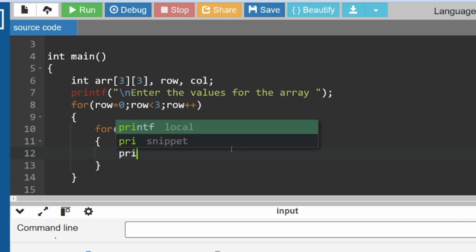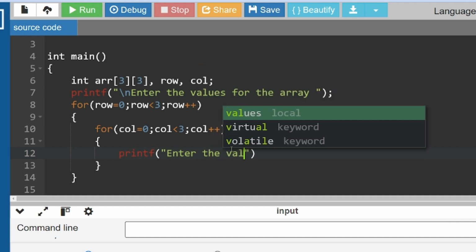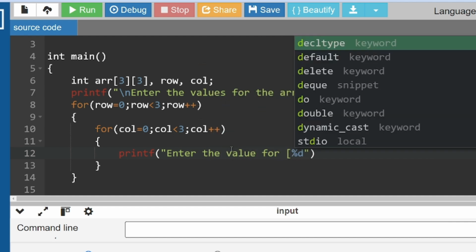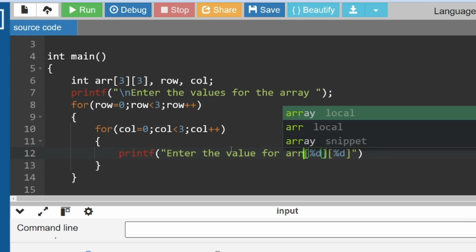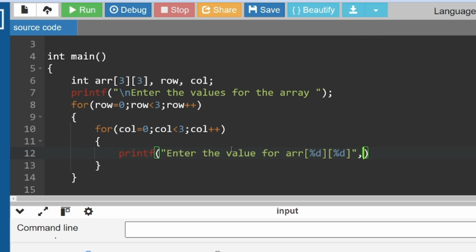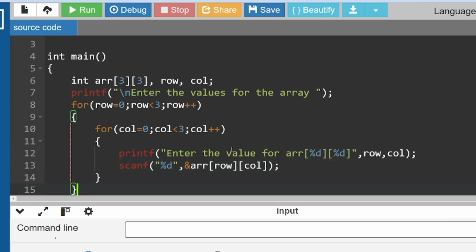Perfect. So let's print a message so that the user will know what I am going to enter. So enter the value for, let's say I'm saying %d and %d, and then ARR, and then I'm saying row and col, just to increase the readability of the program and for the end user to understand it better, I have printed this message, right? And then I have to write a scanf, scanf %d, and then ampersand sign ARR, and then say row, and then we have column. Make sense? So far, so good.